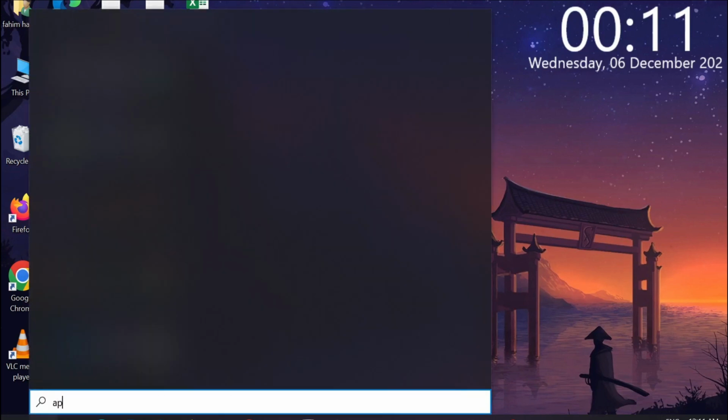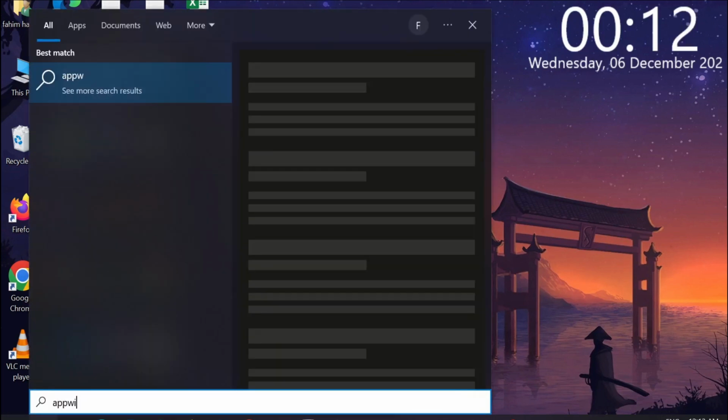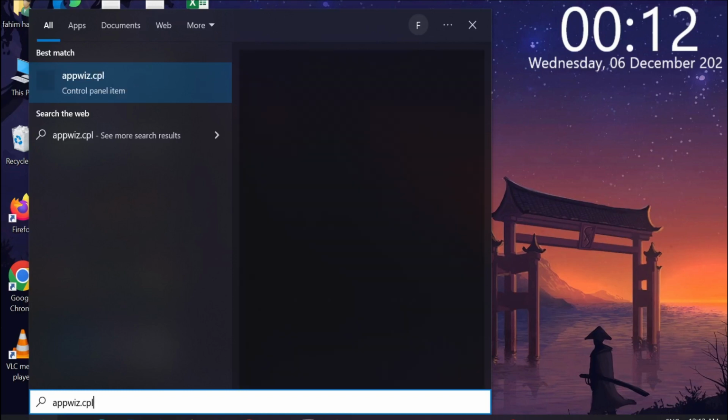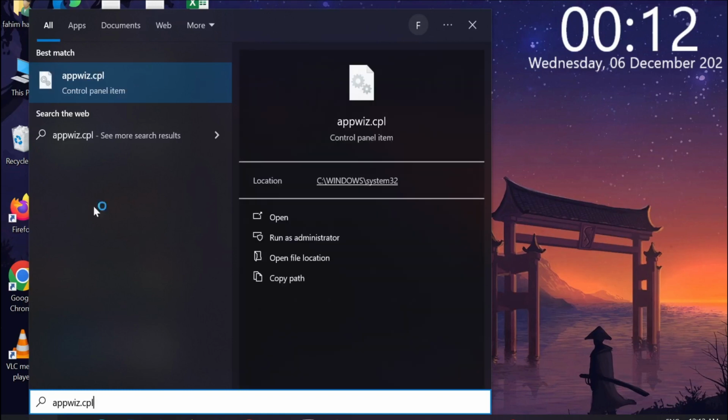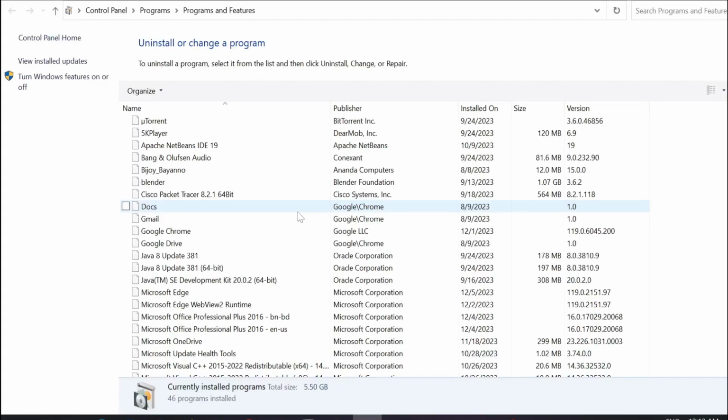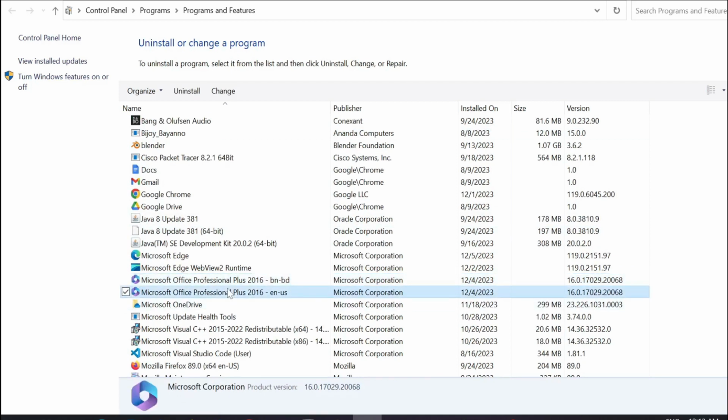Here search appwiz.cpl and enter, and it will bring you to this page. Here search for Microsoft Office, Microsoft Office Professional Plus. The version will be in your PC, and now right click it and select Change and select Yes.